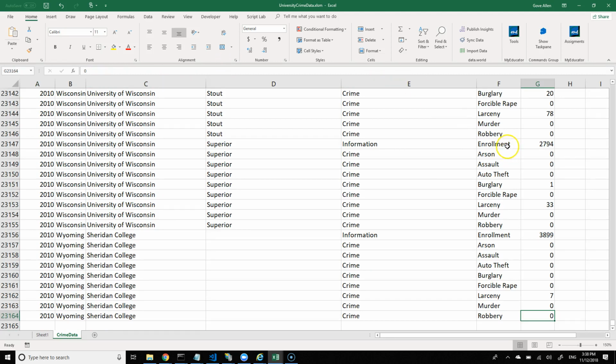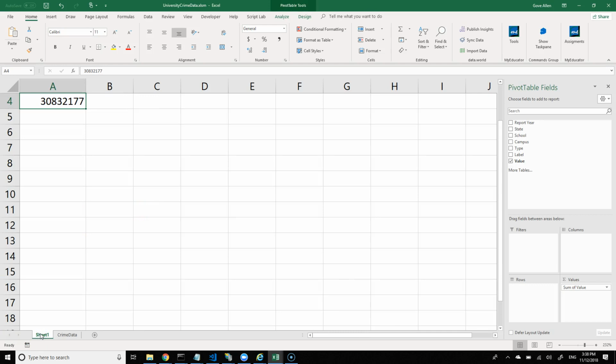But because it's got this enrollment number in there, it really throws that number off into the realm of meaningless. It's the total number of crimes reported plus the enrollment figure for each year for each school. So we'd like to kind of adjust that. So here's what I'm going to do. I'm going to first start off by picking some one dimension to summarize this by. Let me summarize this by label, and I'll put that across the top as my columns.